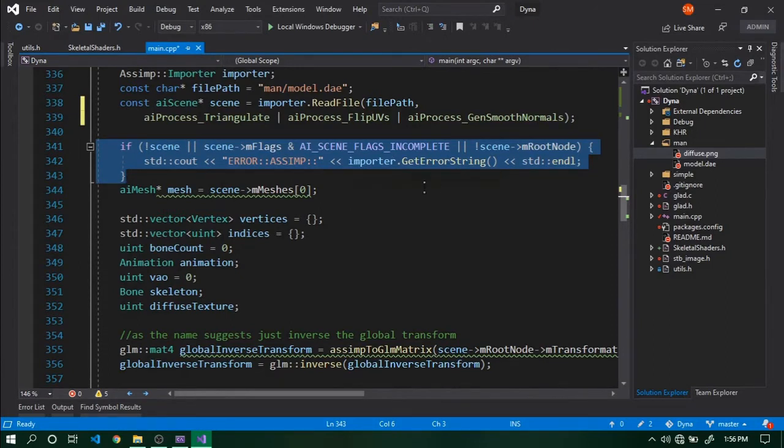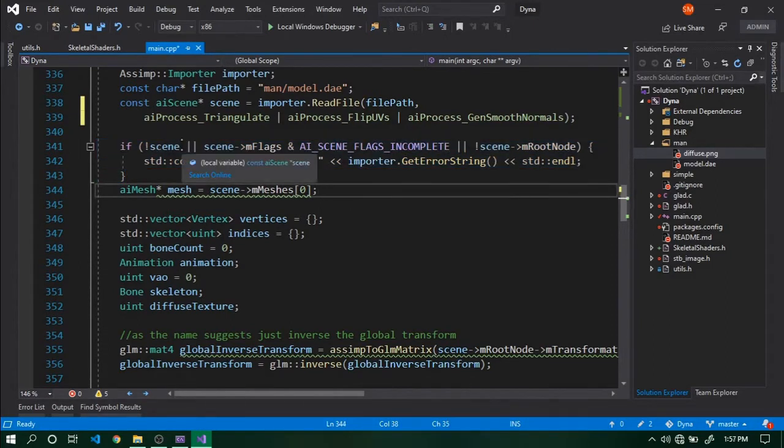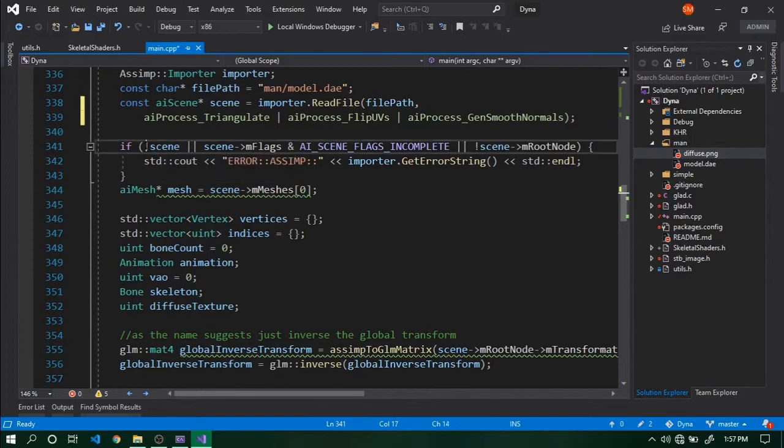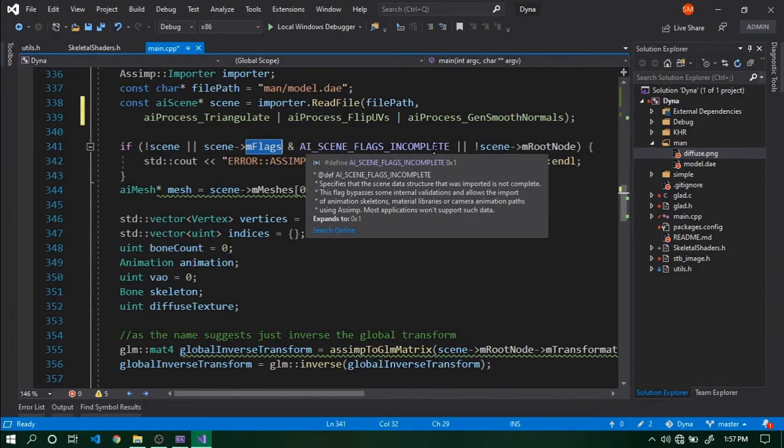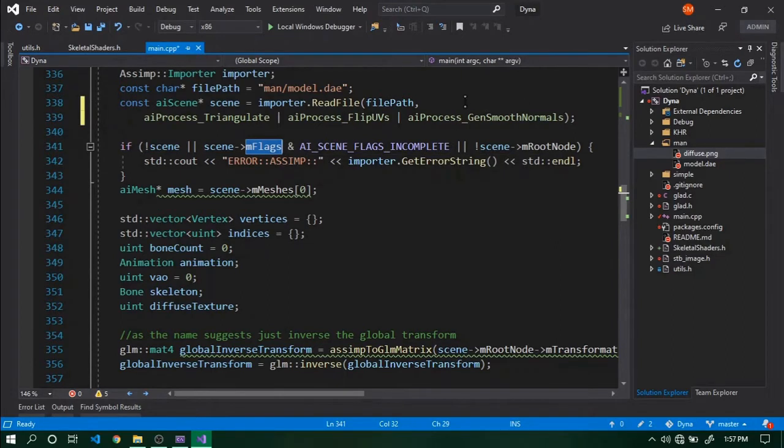So after you have loaded the scene, you just need to check whether there is an error, and it's very easy. You just check whether the scene is returned as a null pointer, or the flags that are present in the scene contain AI_SCENE_FLAGS_INCOMPLETE, or simply if the scene doesn't have any root node, then you just print the error, or you handle the error. In our case, we are just simply outputting it, but it doesn't matter.